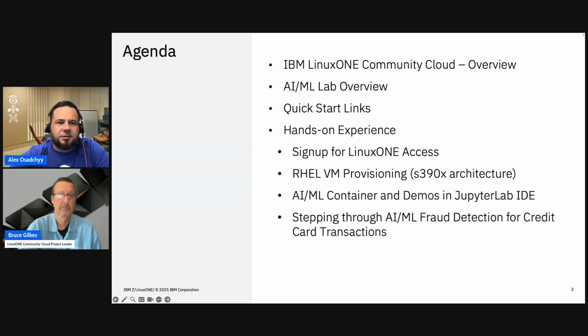But yeah, we'll start with introducing you to the IBM LinuxONE Community Cloud. We'll give you an overview of the AI machine learning lab that we prepared. We'll share some quick start links so that you can capture them, and they should have been already shared in the chat window there as well in advance. So you can probably start checking, opening those tabs. And then we'll go with the hands-on part of it, where we'll walk you through step by step.